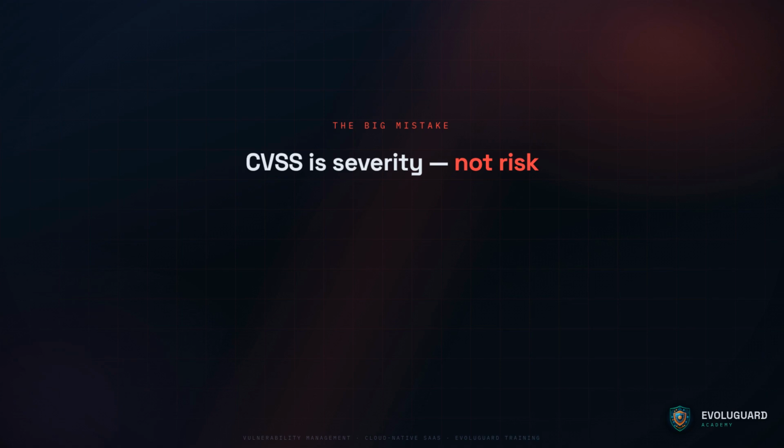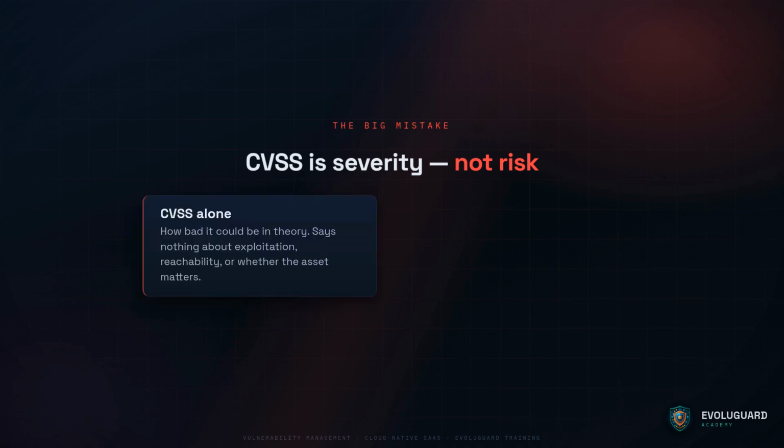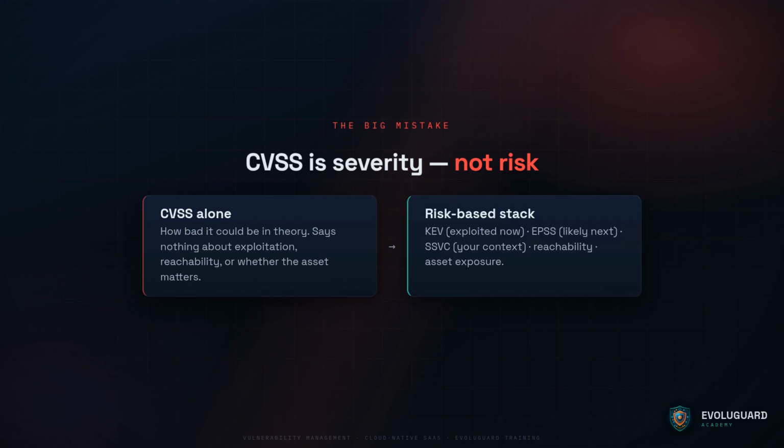So how do most teams rank? By CVSS score. Fix the 9s, then the 8s. And it's the wrong instinct. CVSS measures severity, how bad a vulnerability could be in a lab, in theory. It says nothing about whether anyone is exploiting it, whether it's reachable in your build, or whether the affected asset even matters. There are CVSS 9.8s that have never been exploited and never will be, and CVSS 6.5s being used in active ransomware campaigns right now. Severity is an input. It is not the answer.